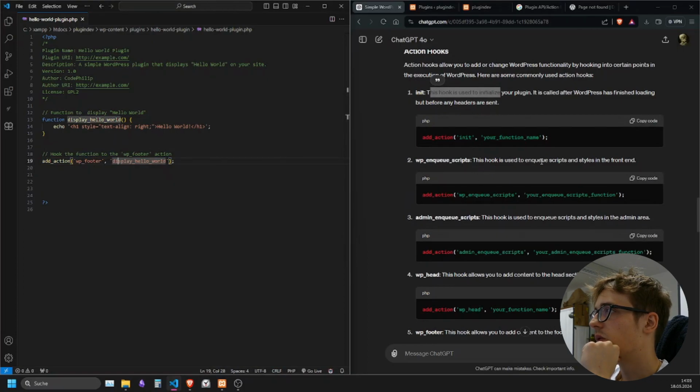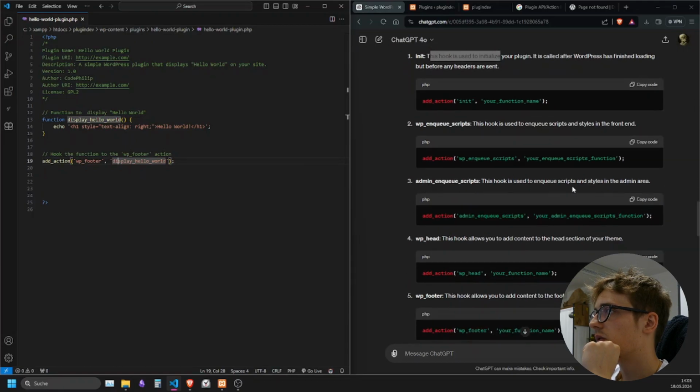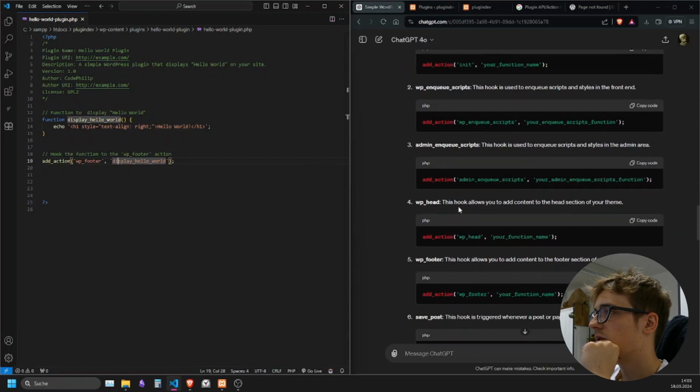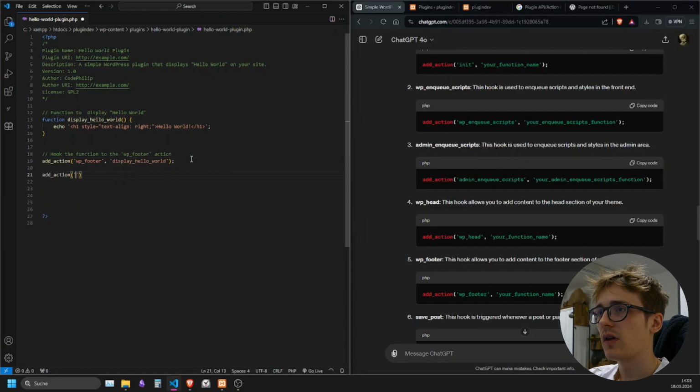wp_enqueue_scripts. This hook is used to enqueue scripts and styles in the front end. wp_head adds content to the head section of your theme. Okay, so that's interesting. Let's try to add another action, and we will hook into the wp_head action, and we'll just add our display hello world function there.